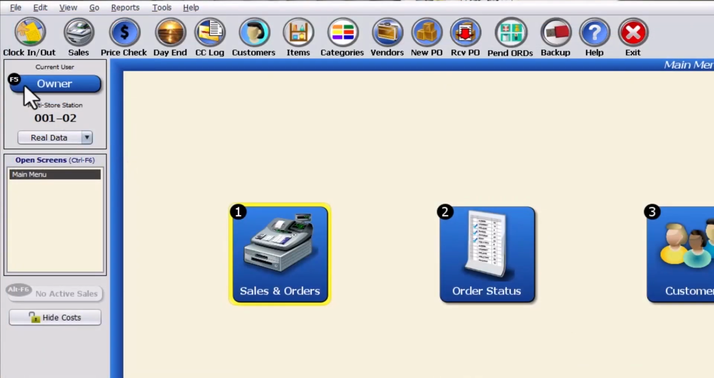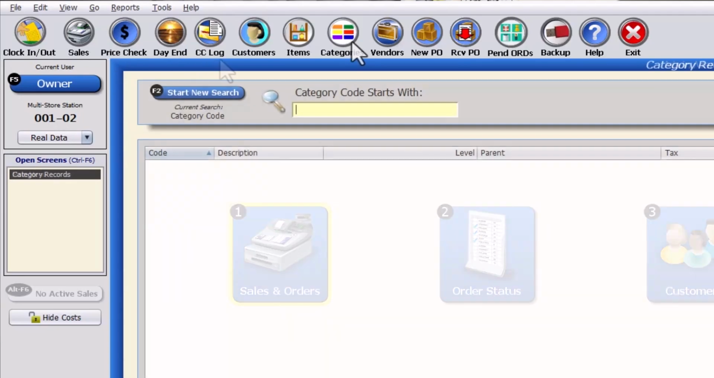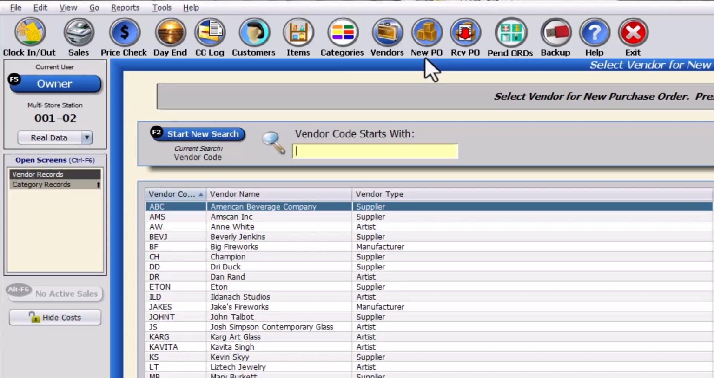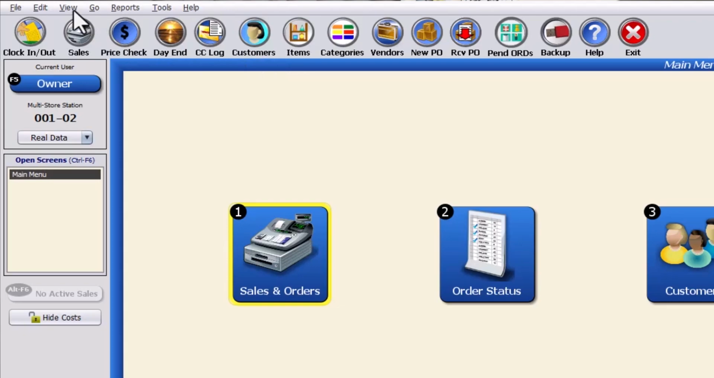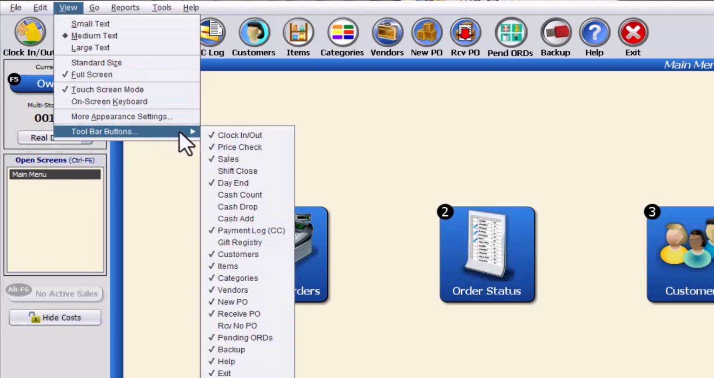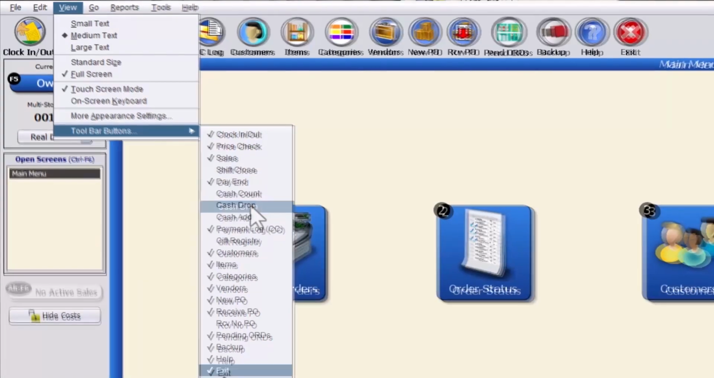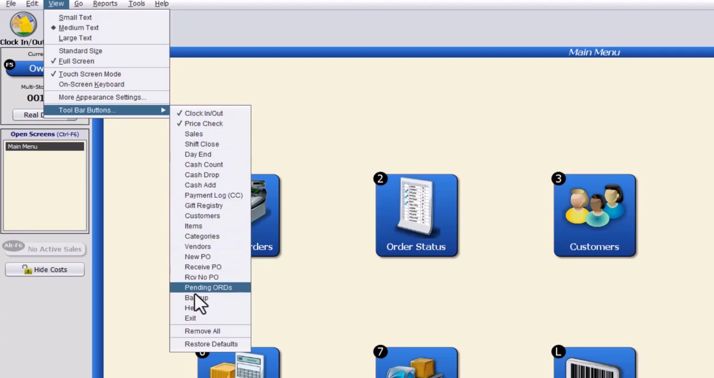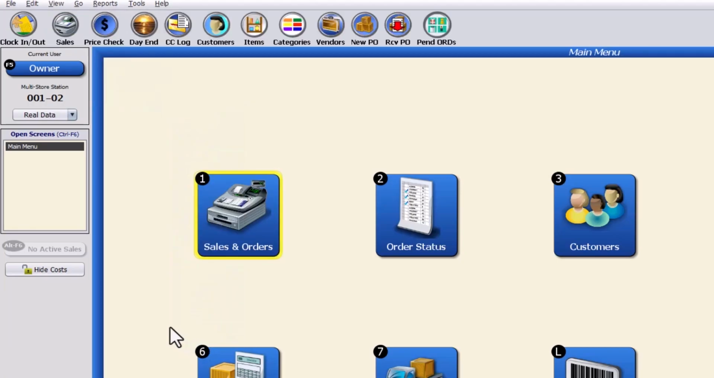The next prominent section is the toolbar menu across the top. These buttons give you quick access to functions and other areas in Artisan, so you can quickly get right to the commonly used areas such as item records. You can remove and add buttons to this menu by clicking on the View and then selecting Toolbar Buttons. The check mark indicates if the button is currently displayed on the toolbar. Clicking a checked mark item removes it from the toolbar. You can remove all the buttons at once and add back the ones you wish to, or you can restore the toolbar to how it was displayed by default.